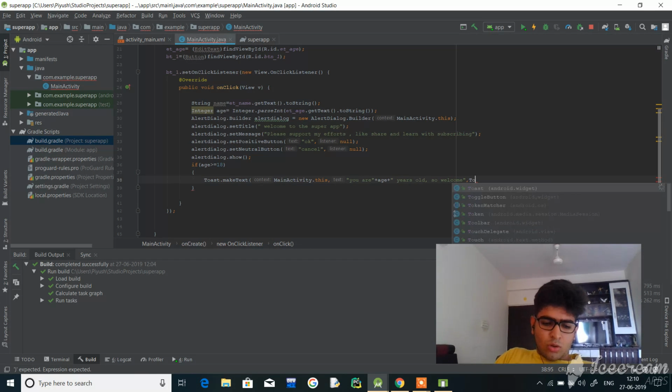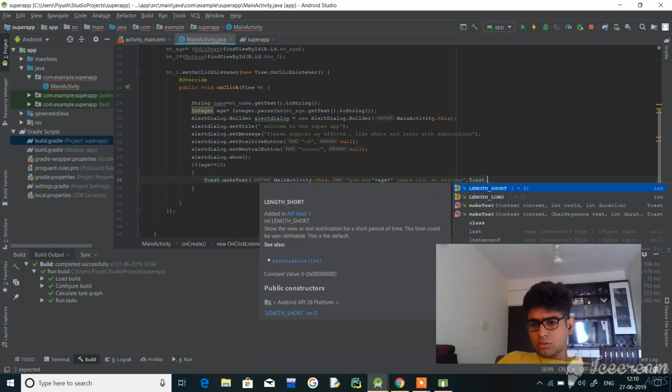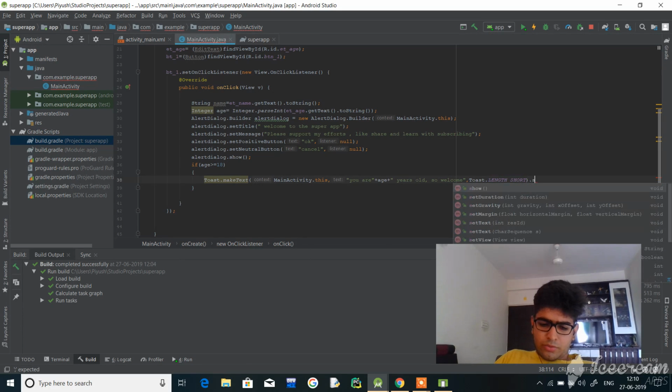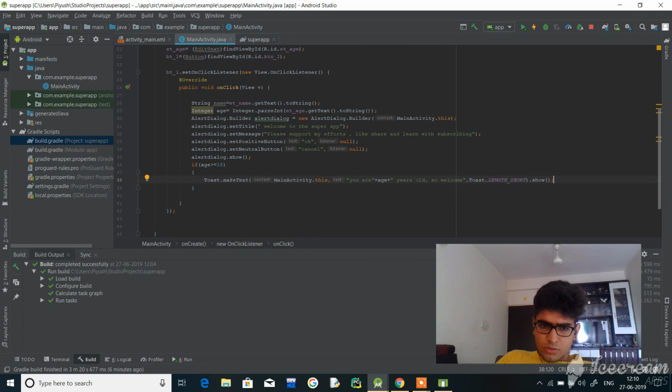So how long should our toast be? Toast dot length, short or long. So short length. Now we will do dot show. Right, now simple. I just want these three lines to be copied.